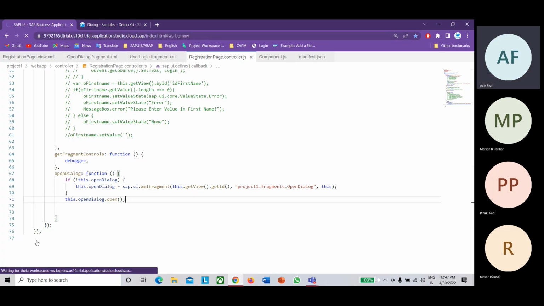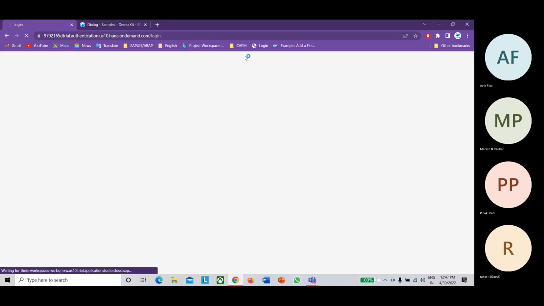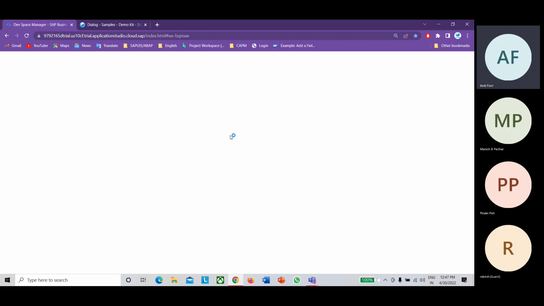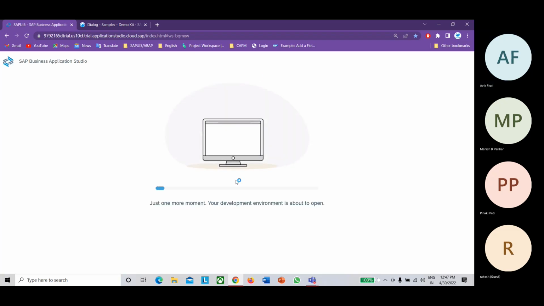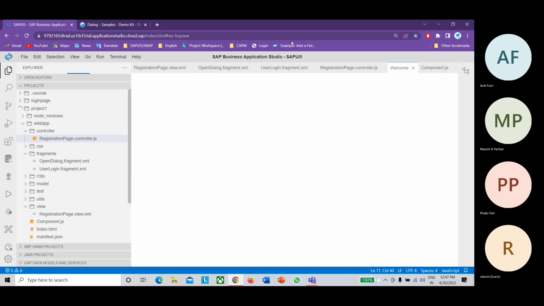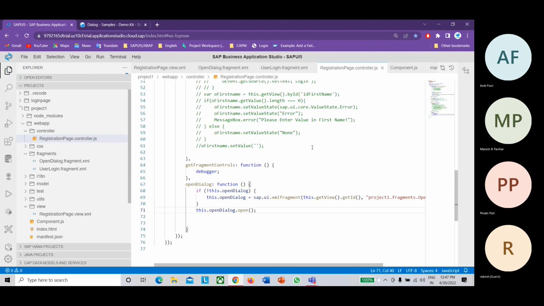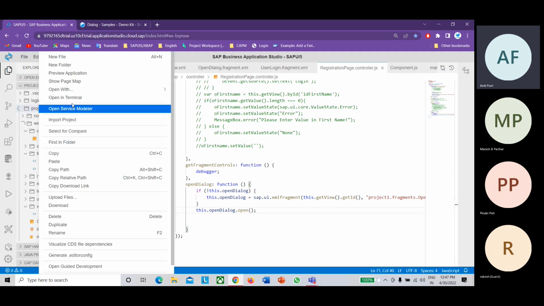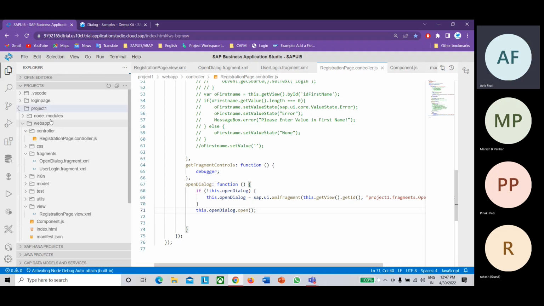Okay, let's do one thing. Let me reload this page once. I think my session is out. Okay, so let's run this and let me show you what I want to say. Preview.